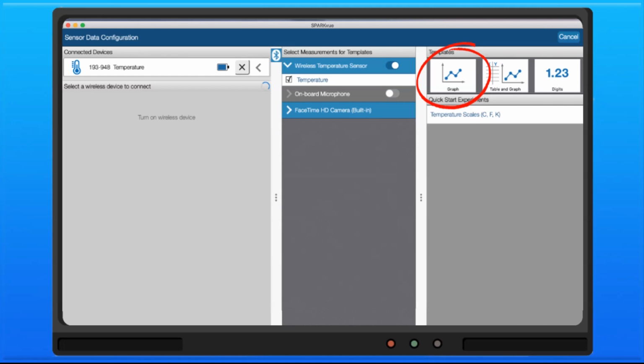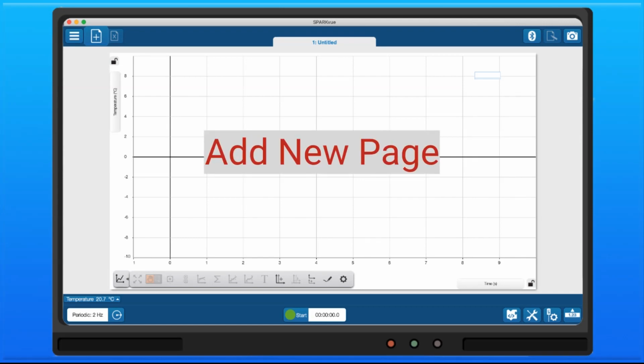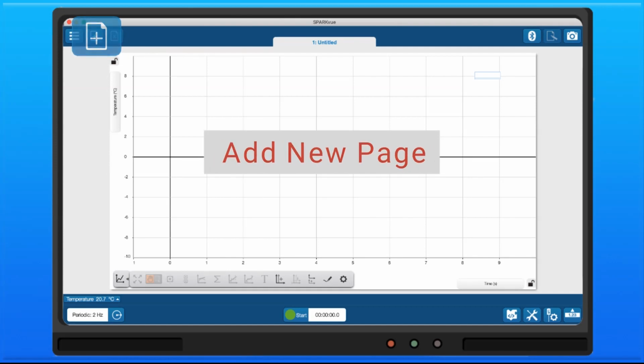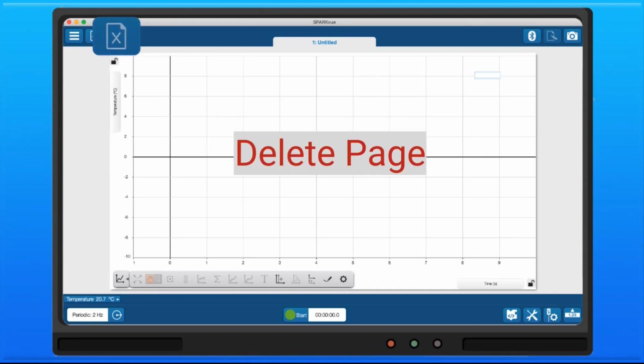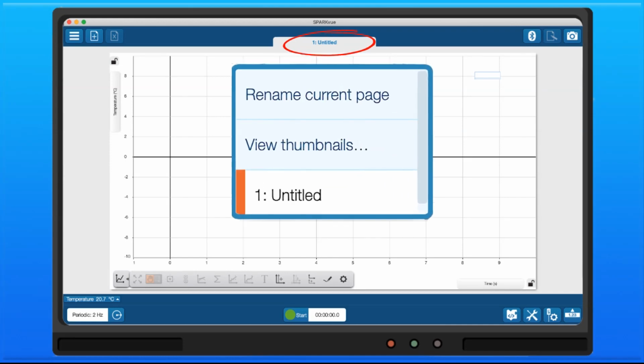For this demonstration we will choose the graph display. Before we go further, let us explore the line graph display. Next to the hamburger menu in the top left-hand corner is the Add New Page button, which allows us to add more displays to our experiment. Beside the Add New Page button is the Delete Page button. Here is the name of the page. Click on the text to change the name, or view thumbnails of all pages, to quickly navigate through the experiment.